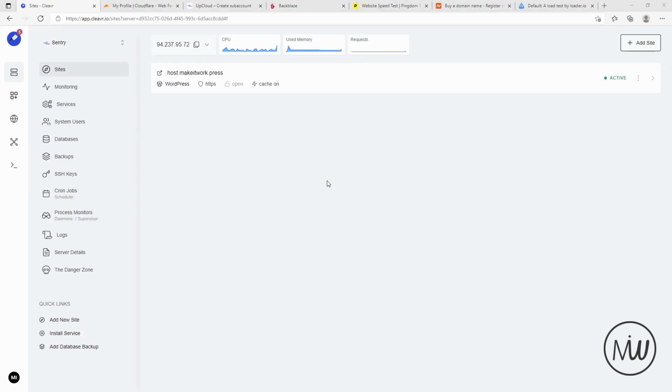All right, so this is our Sentry server on Cleavr, and I'll be going to the server settings first, and then I will be adding a new site and go to these settings.